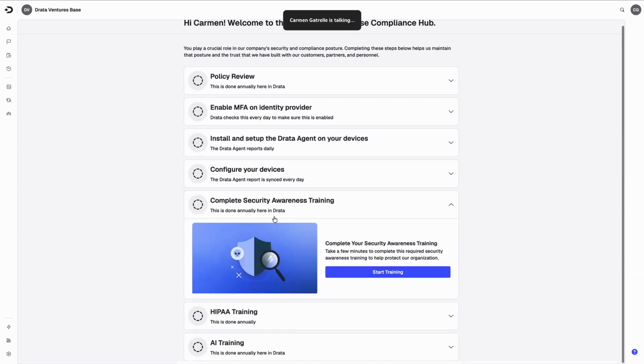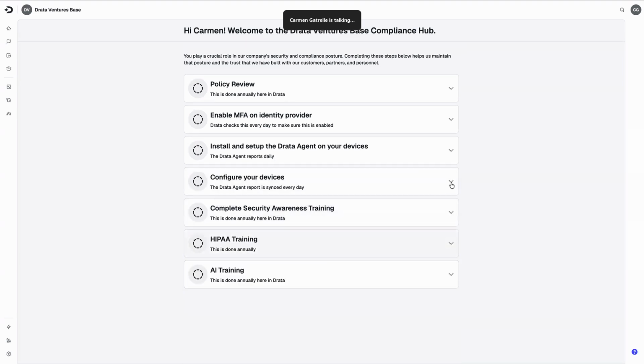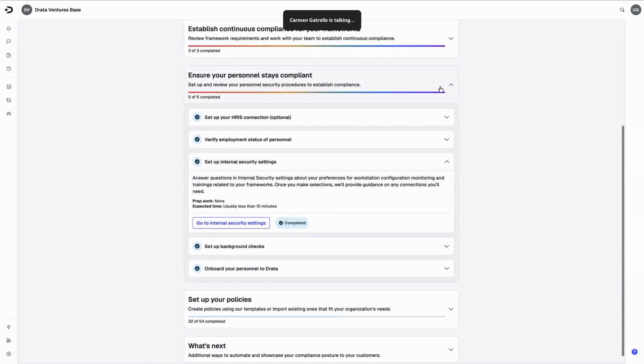Then, as you can see, we also have Drata's embedded security training. It is living within that onboarding page. They would just select start training and complete that directly on this onboarding page. All right. And that is onboarding your personnel.